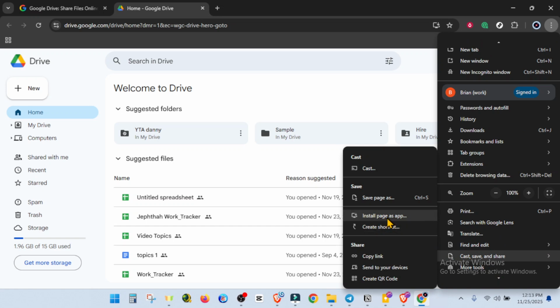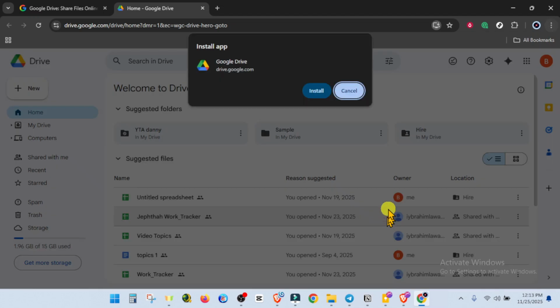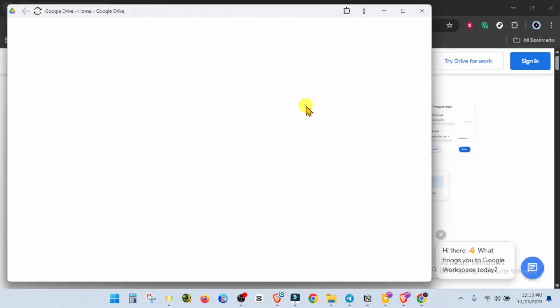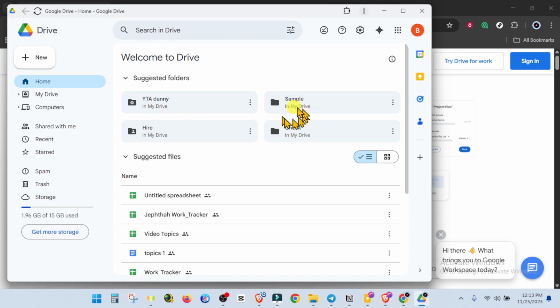A small pop-up window will appear showing the app name. You can leave it as Google Drive, then click Install. In just a moment, Windows will create the app and add it to your system. This gives you a clean, standalone window for Drive without the full browser interface.